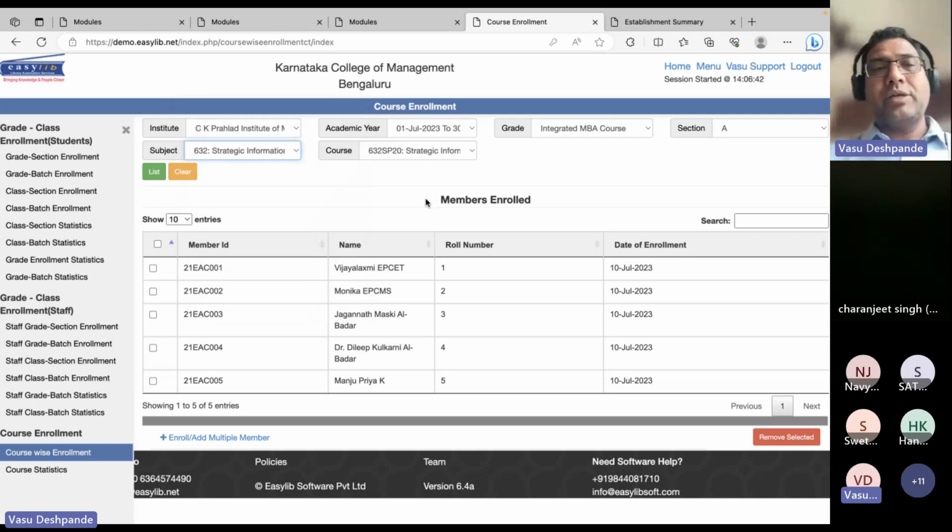So what we did here is that in the establishment, we defined the colleges. Then we went to the setup, defined the grades, sections, batches, subjects, and all that. In the enrollment, we enrolled the students into the courses, into grades, sections, subjects, electives, and the courses as per the new education policy.